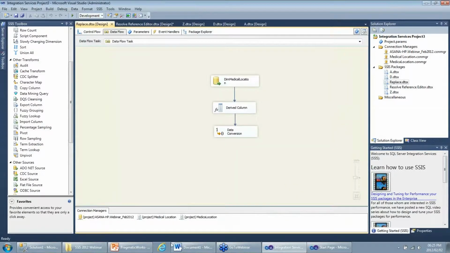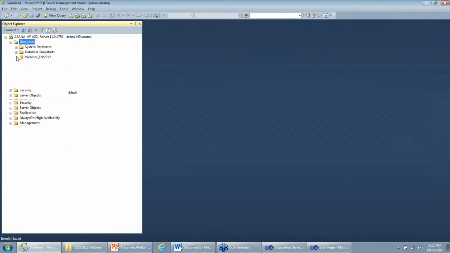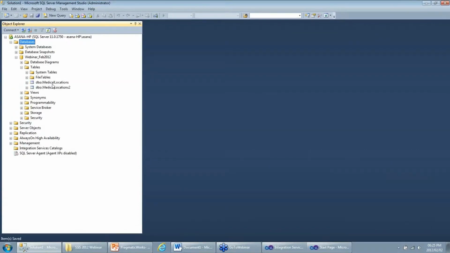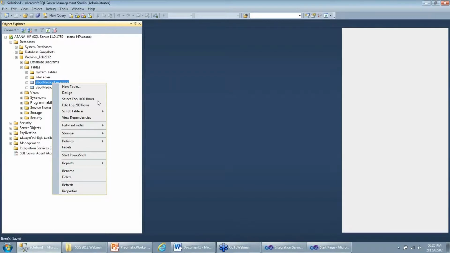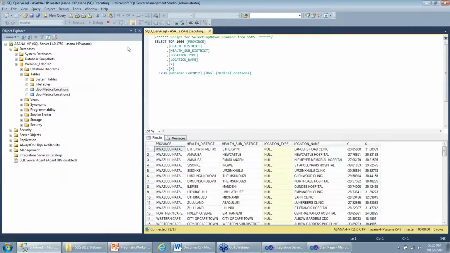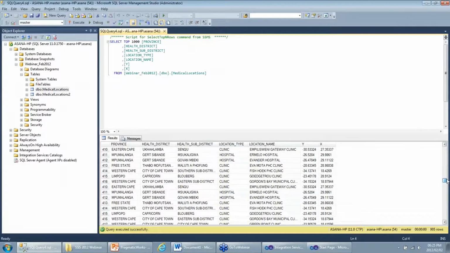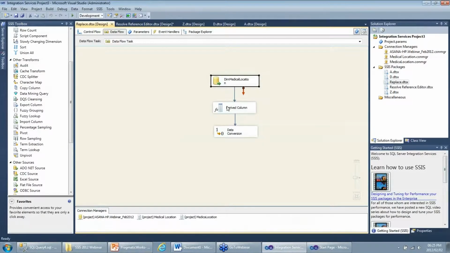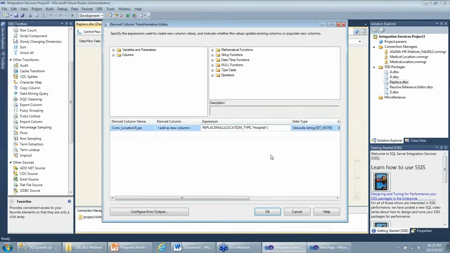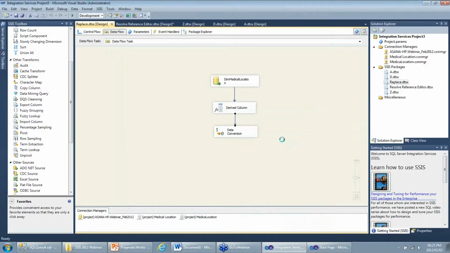So just to show you quickly, I'm going to jump to Management Studio, and I'm going to go to my table, medical locations, and if you look at my table, I have a column called location type, and within this table I have lots of nulls. My package has been designed to extract that data, use the replace nulls, and what I'm going to do there is change those nulls to the word hospital. And I am going to quickly add a data viewer on that so we can see the results.